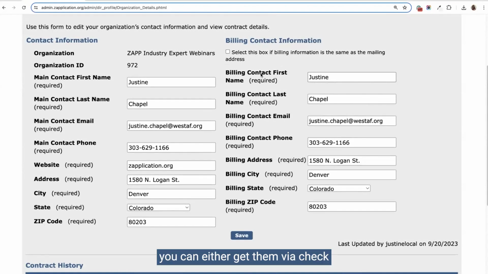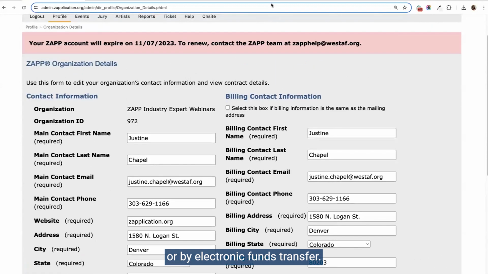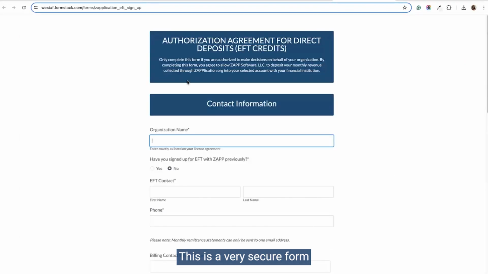For remittances, you can either get them via check or by electronic funds transfer. Electronic funds transfer allows you to have the revenue you collected directly deposited into your event's bank account. In order to enroll in the EFT option, you can email the ZAPP team at zapphelp@westaf.org and let us know that you want to enroll in EFT payments. And then we'll send you a link to this form.